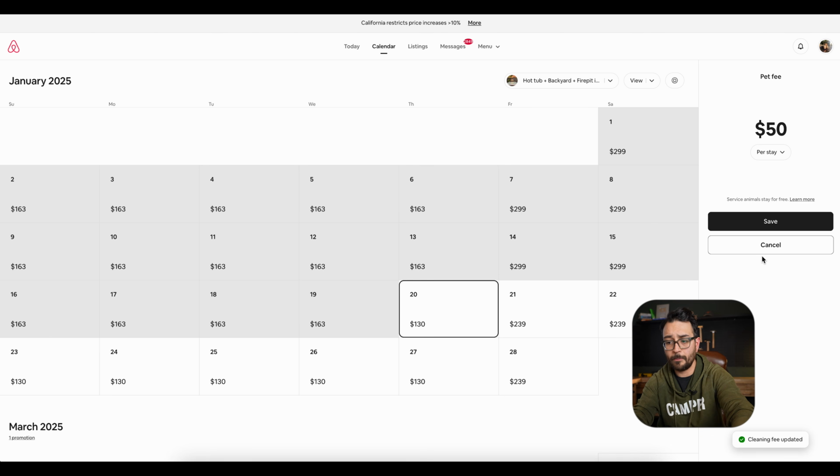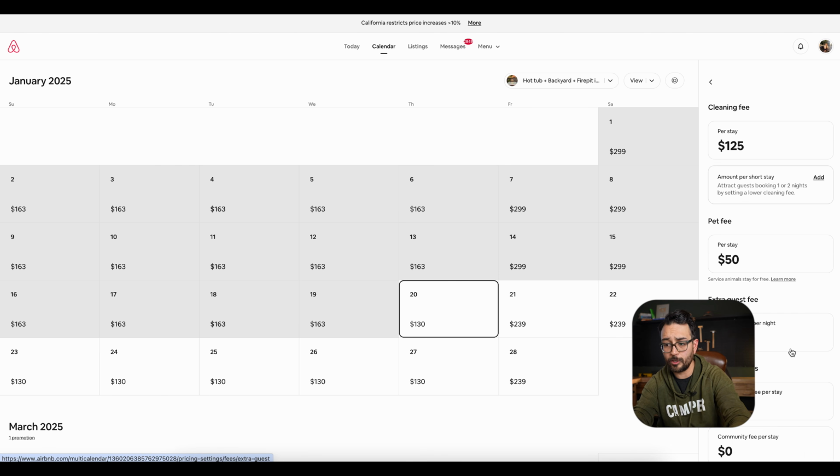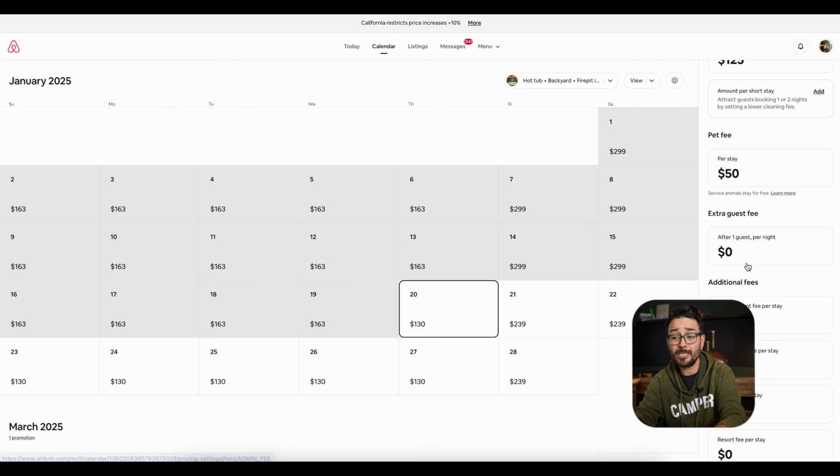If you want to charge a pet fee, you can do that, which I think is fair to do. If you consider boarding fees, people can pay anywhere from 50 to 100 bucks a day to get their dog boarded. So I'm sure they'd rather just pay that to the host so that they don't have to incur that cost. And then the extra guest fee, this is a big one.